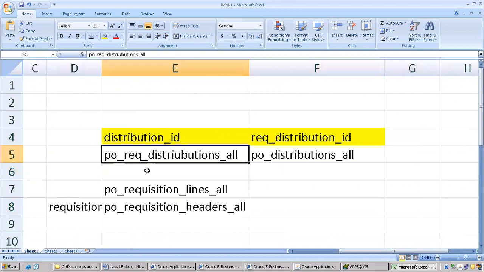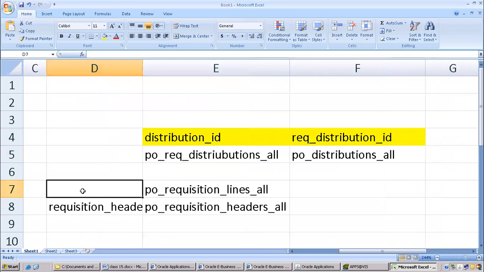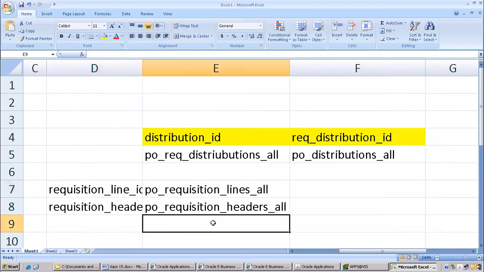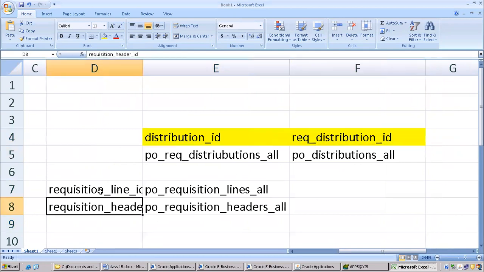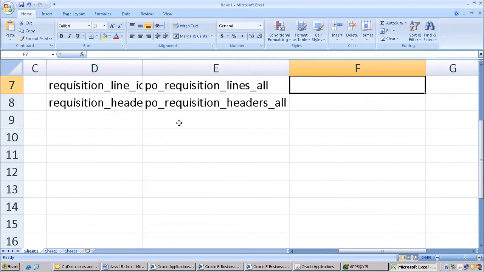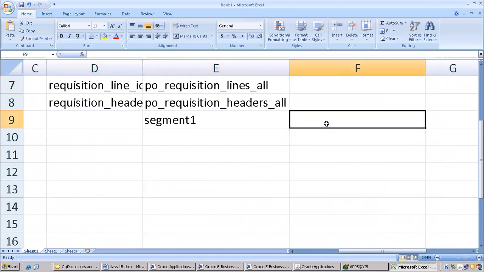And how about these two? Right, line ID. Requisition line ID. Overall here, how many tables? 4 tables. 4 minus 1, 3 joins. This is the first join, second join, third join. Now, what else is required here? PO number is stored in a column here. Segment 1 column is required. Even PO number is also segment 1 only.